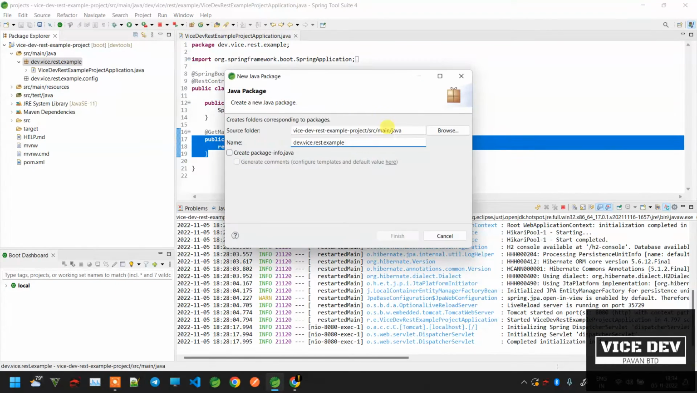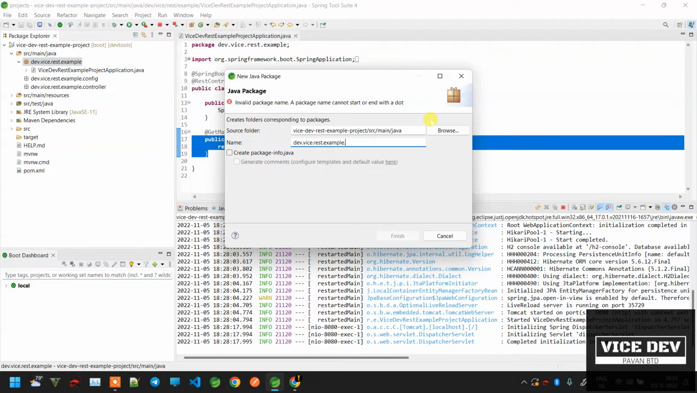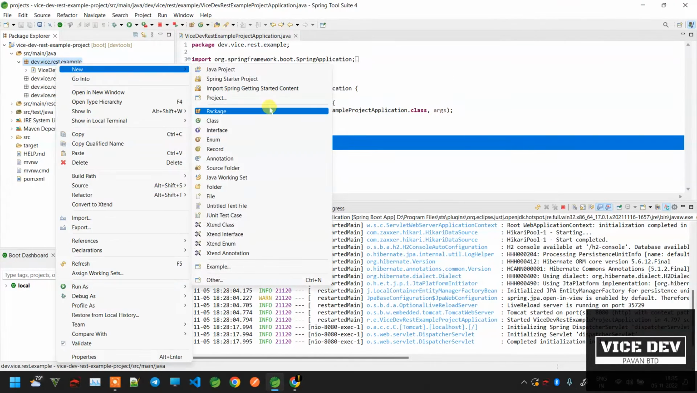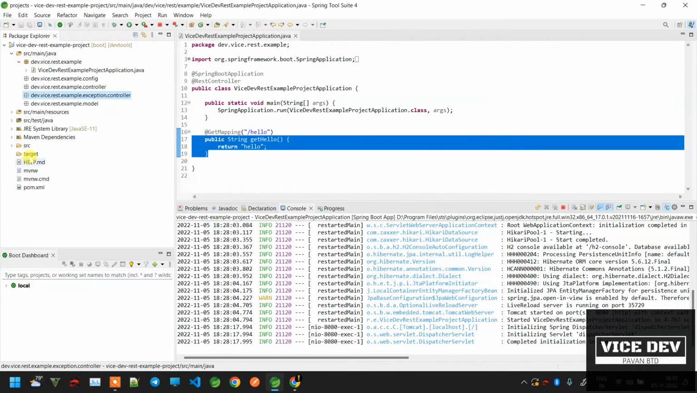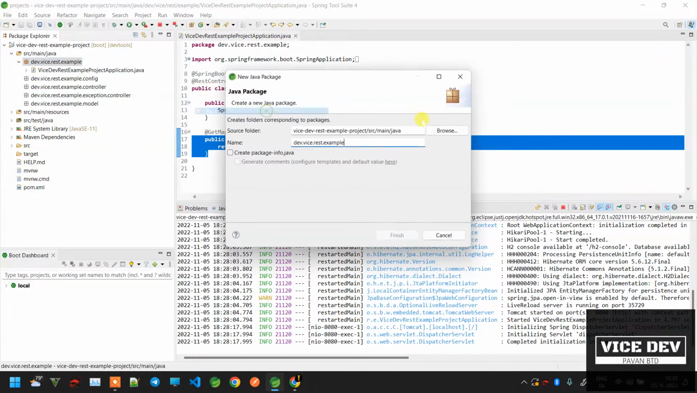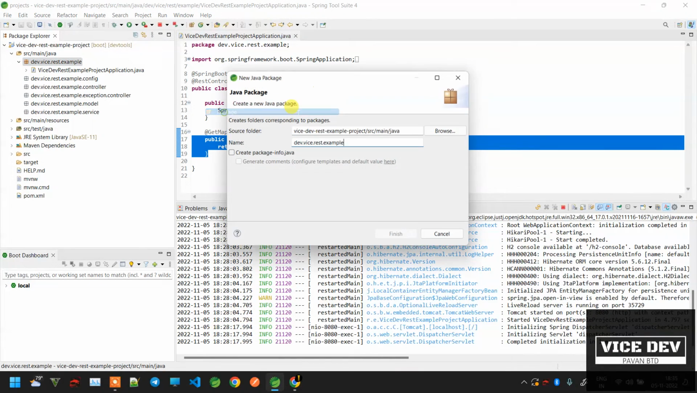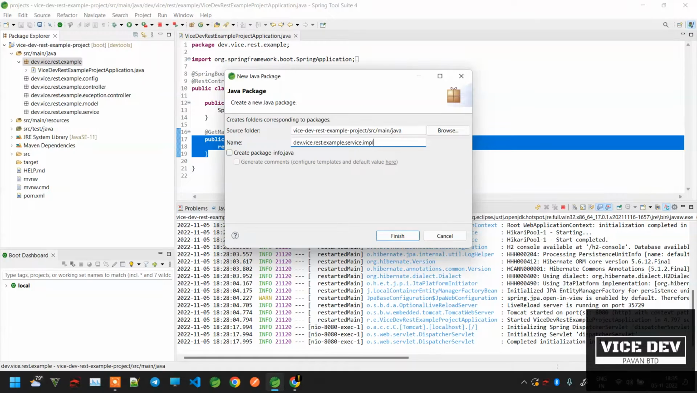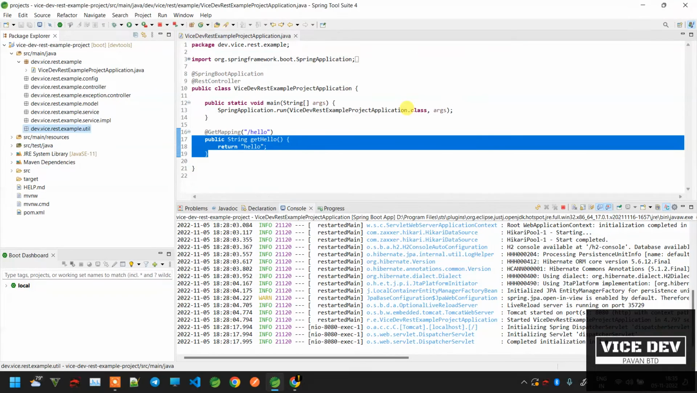And then let's create another package called controller. Okay, and then let's create another package called model, and then after that let's create one for exception controller. Okay, and then let's create again a service package for interfaces. Here there are some interfaces for the service, and then finally let's add a service impl package, and then finally we will add a util package.